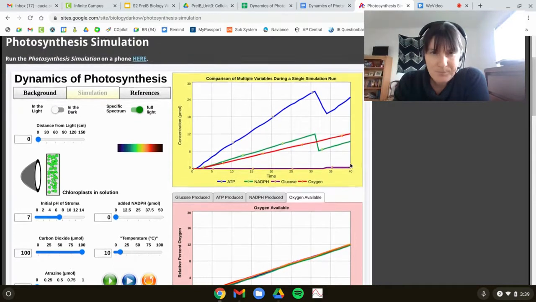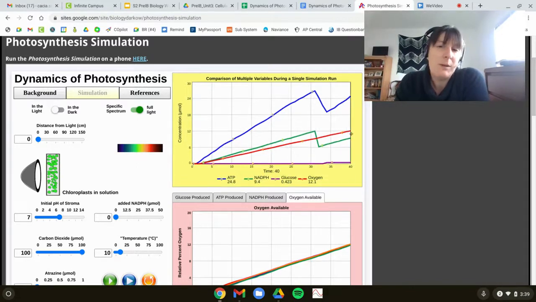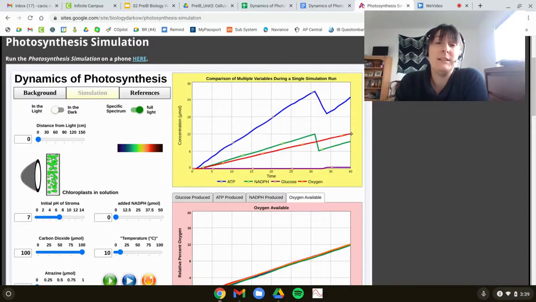One last thing, up top here, there's a second graph. This graph is showing all the different variables, all the possible dependent variables. I chose to focus on oxygen available, but you could focus on ATP, NADPH, glucose, or oxygen. You can click up here and you can see numbers for each one of those. That might help you make a decision when you're designing your own lab on what particular dependent variable you would like to record.